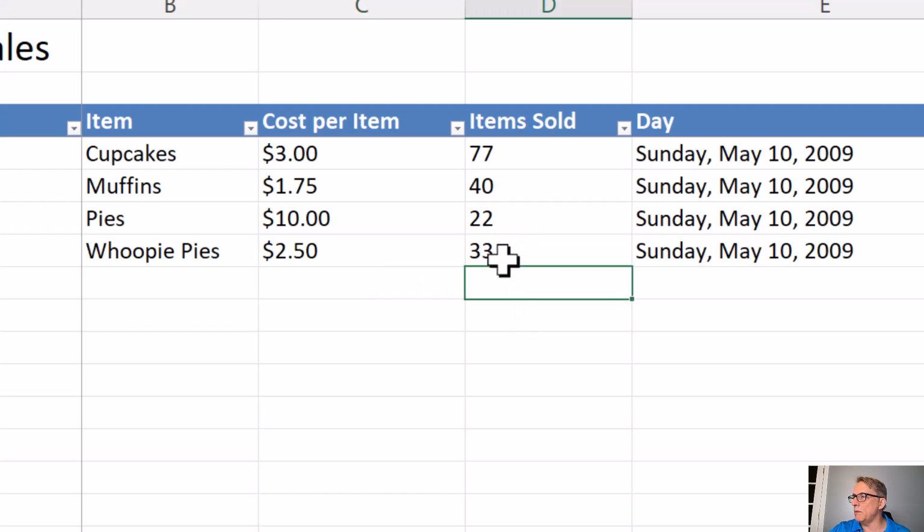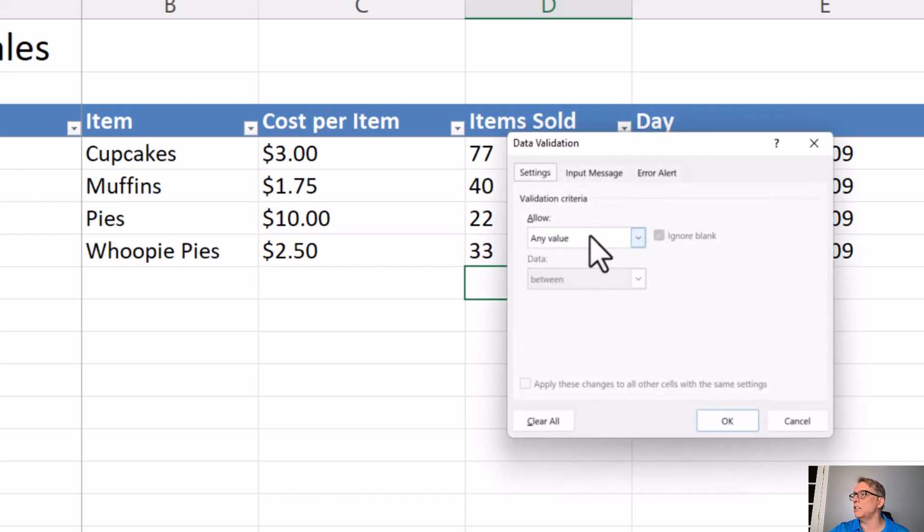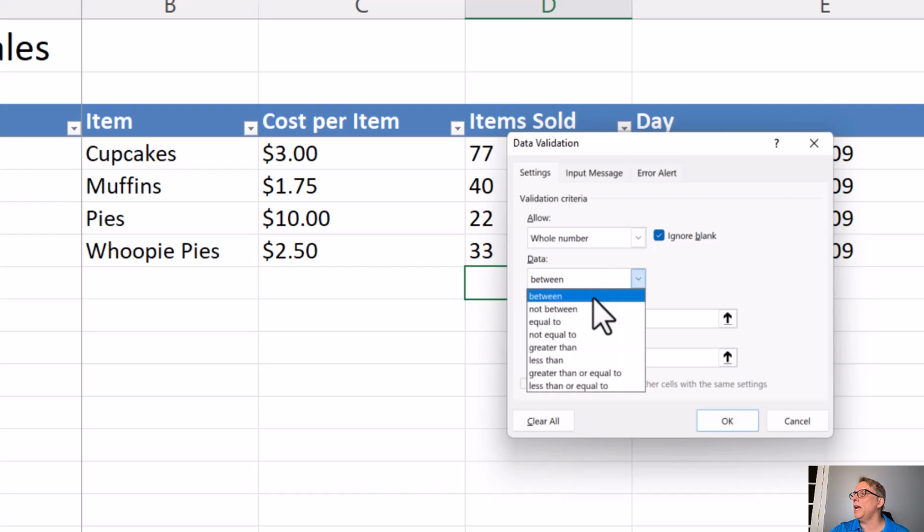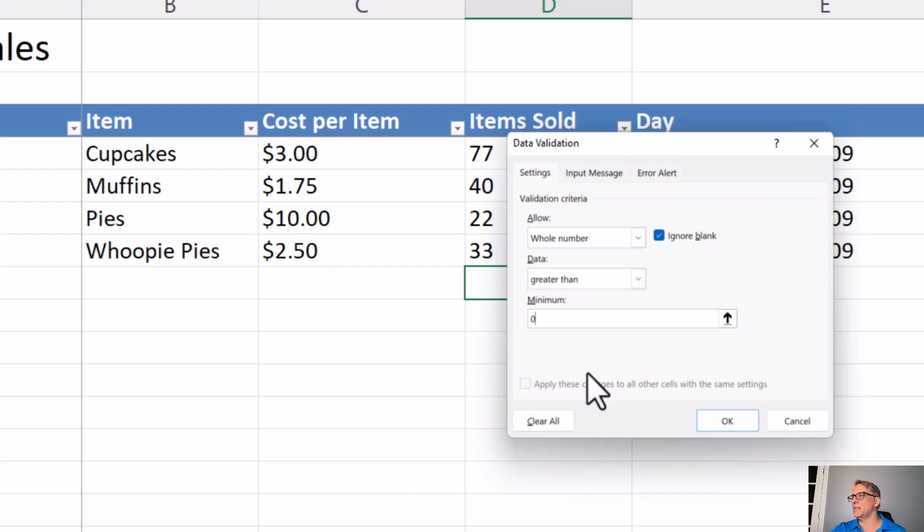And now we want to make sure that people enter in whole numbers here. So right now, I can enter in a half. But for items sold, it's got to be whole numbers. So let's go to data validation. And now we're going to do whole numbers. And again, let's just say it's got to be greater than 0 this time. Because 0 doesn't make sense for an order number. Why are we even putting the line in there?